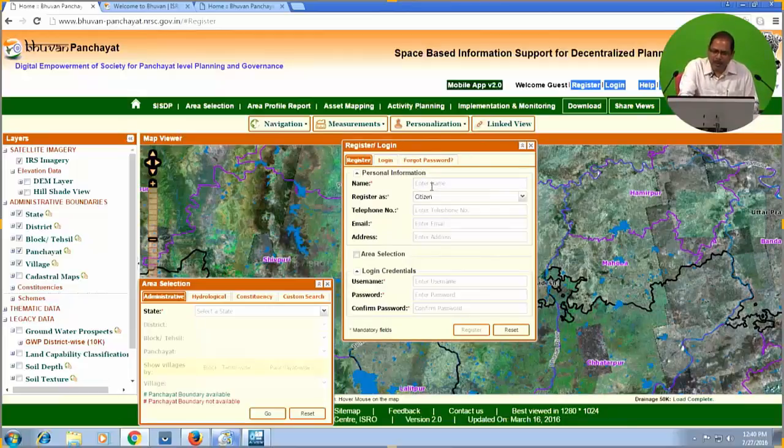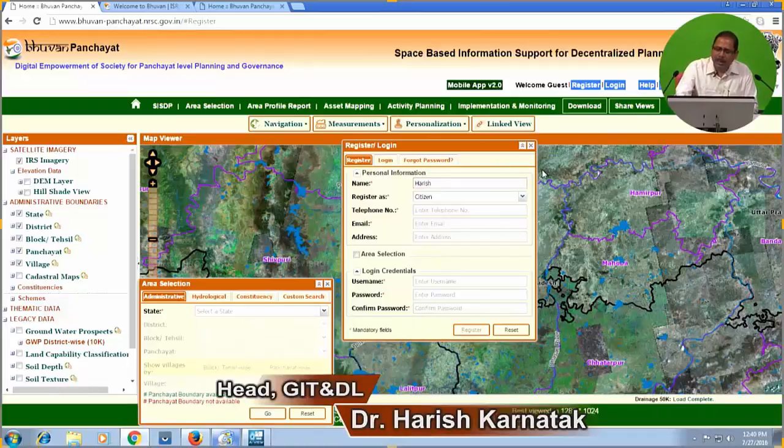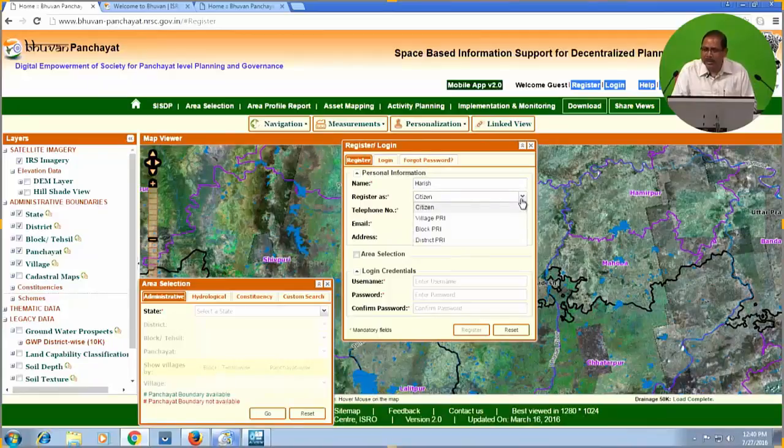Now if you see how to register here, name is a mandatory field. For example, suppose my name is Harish, and I register as a citizen, or as a village PRI, block PRI, or district PRI, Panchayati Raj Institution, basically. Suppose I am getting involved in the asset mapping activity, so at the first level I am going to register as a citizen. Citizens are getting involved in this mapping activity. Here the approach we are adopting is a participatory approach, which is also known as a crowdsourcing approach.